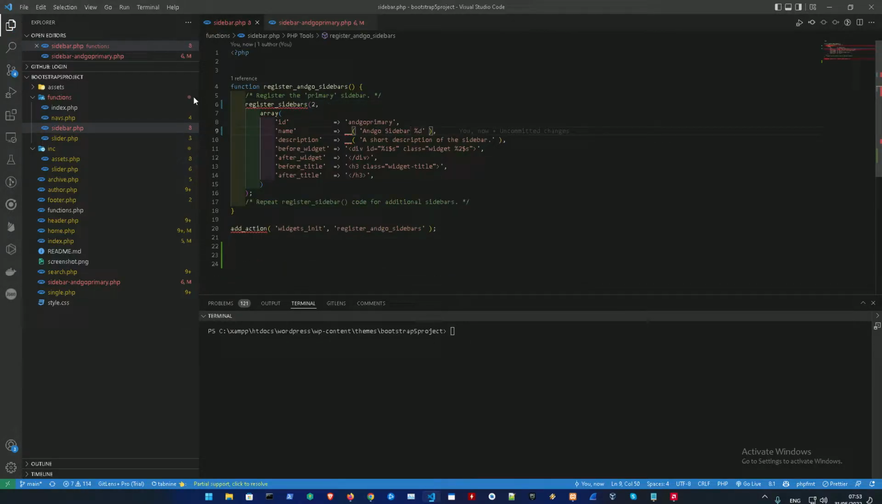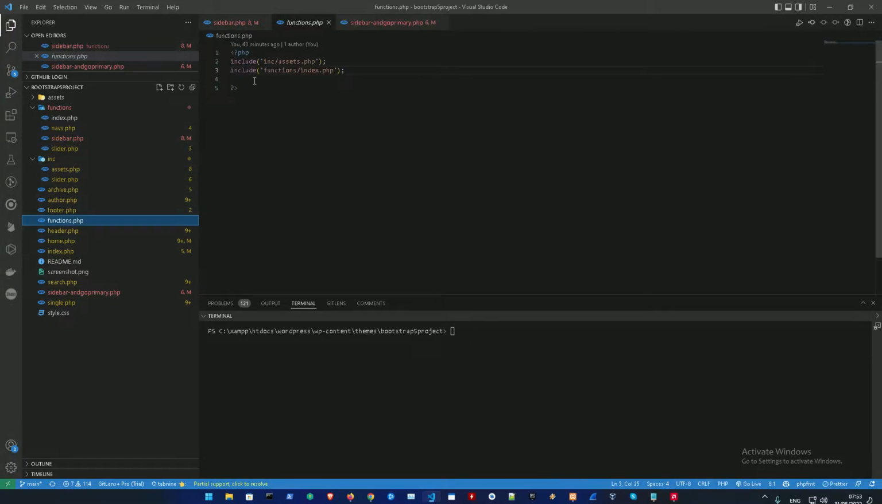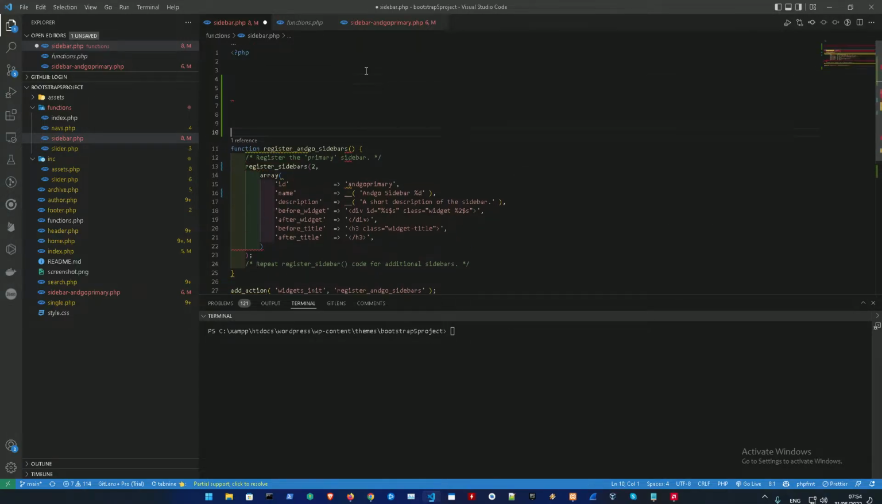Alright, so if we go into our functions folder over here, I just made a sidebar.php, just registering the sidebar. You could just take this code and put it into your functions.php, but I'm just doing that for now to be more organized and show you guys how it's done. Alright, so we're just gonna go into that, and basically let me just put this code downside.